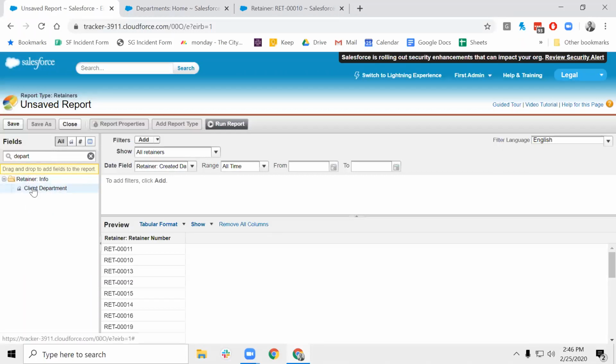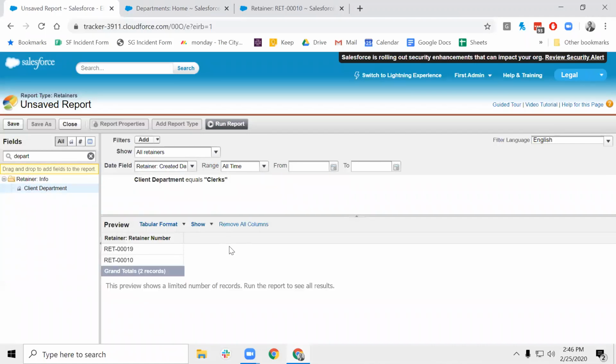And I'm going to click and drag client department and just drop it into our filters box. So then it says client department equals, I want it to just be clerks. So I'm going to write out clerks and press OK. So now we filter down our data to only show us retainers that are equal to clerks. That's how the filter box works.